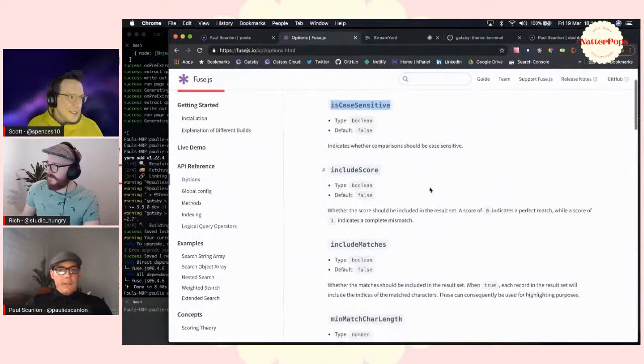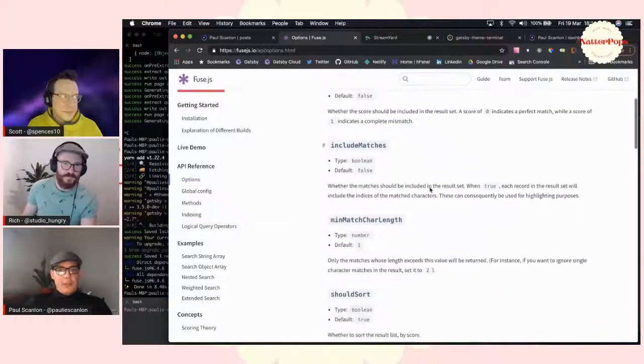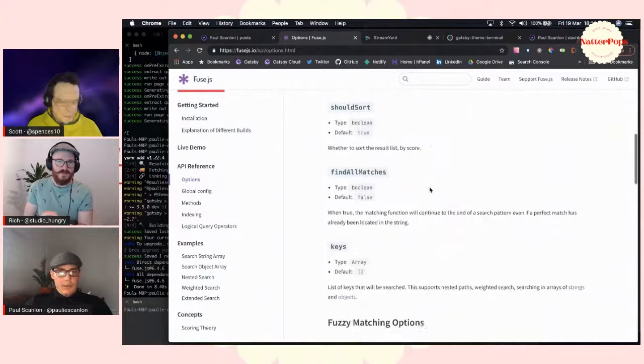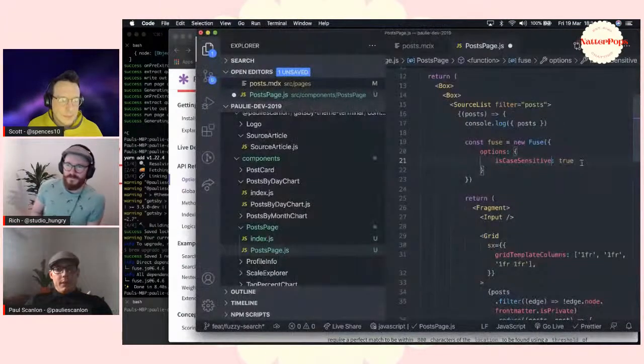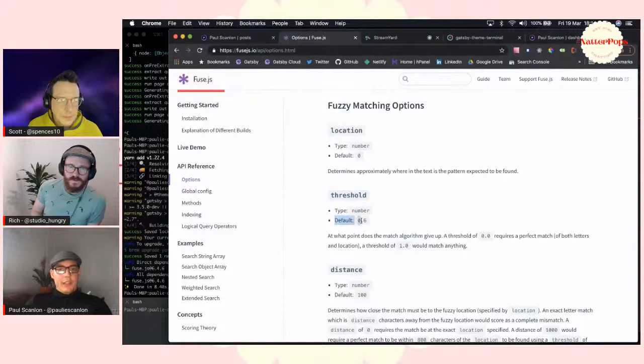So there's includeMatches. If you go down, there's the fuzzy matching. That's the thing Scott's chatting about with the threshold, I think. Yeah, there we go. So, I mean, these are defaults, right? So these are going to be set. Is 0.6 good enough as a default?